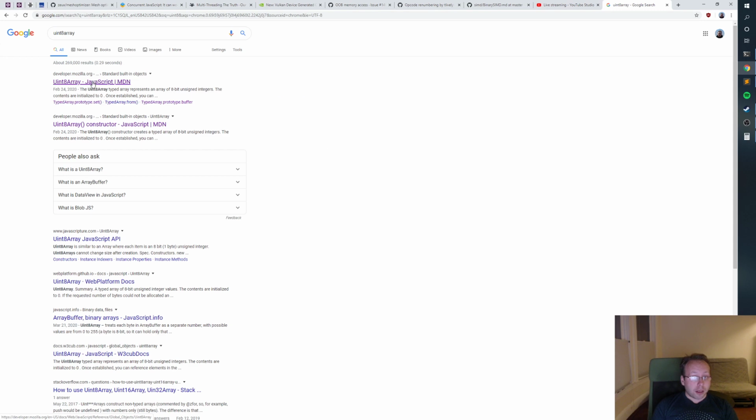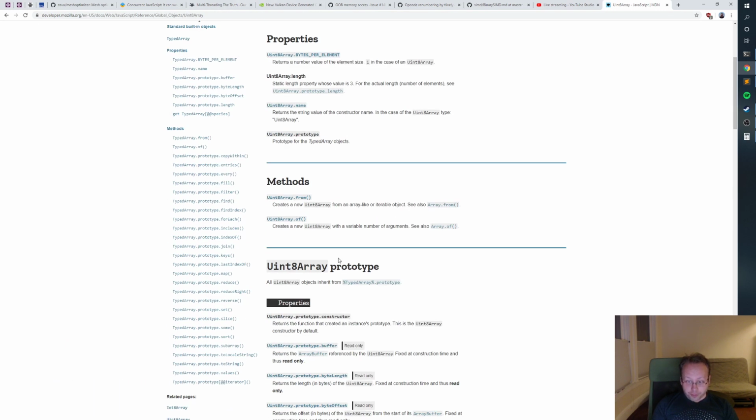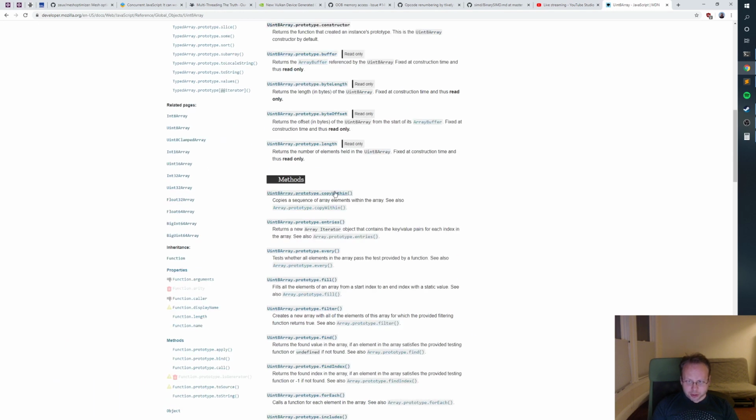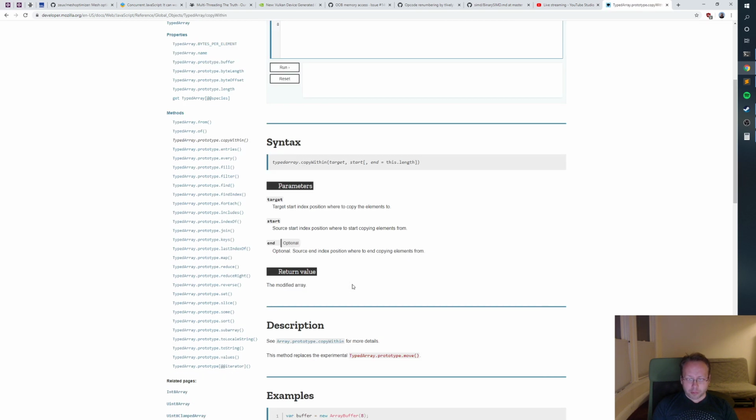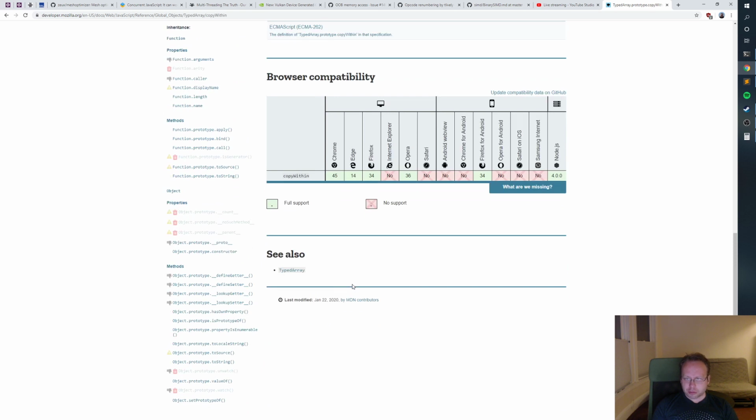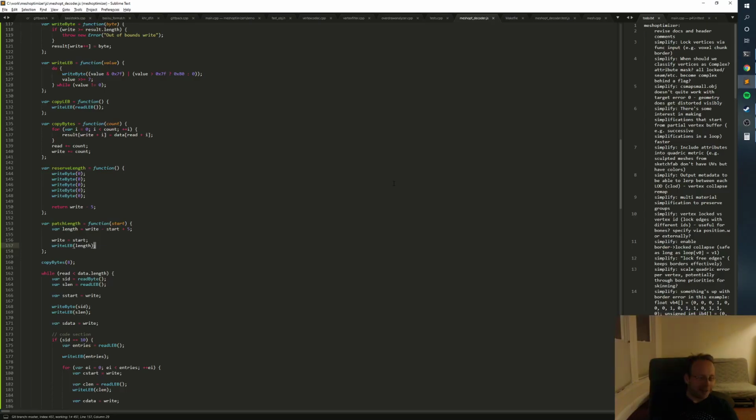The beautiful thingy has the function copyWithin, which I'm hoping is safe to use. Oh great, Safari doesn't support this function. Okay, I don't care about that function anymore.